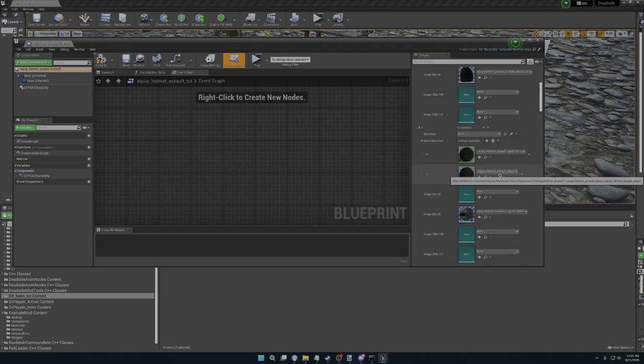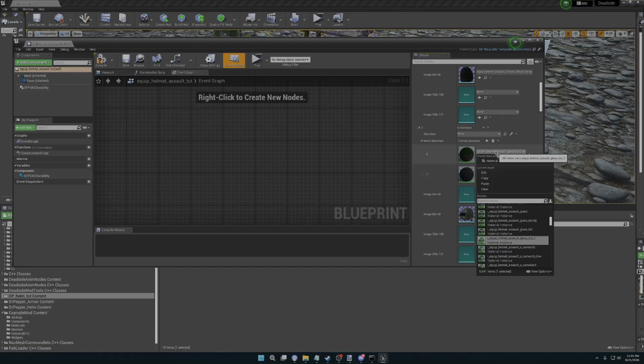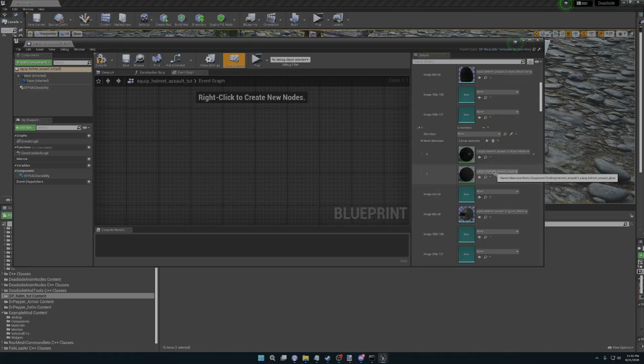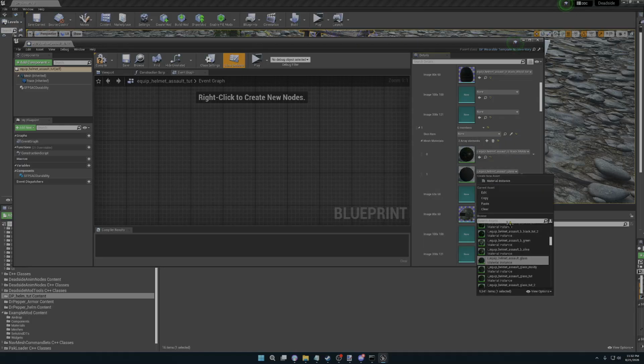Here we go. That one. No, not glass. We'll just type in moldy, and then that'll find our material. So here's our material instance for that. Okay. Yeah, brain fart for a second.